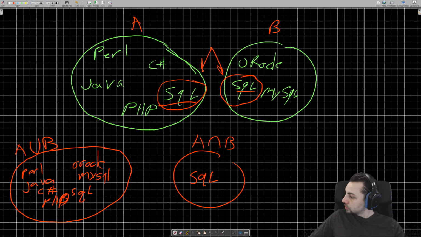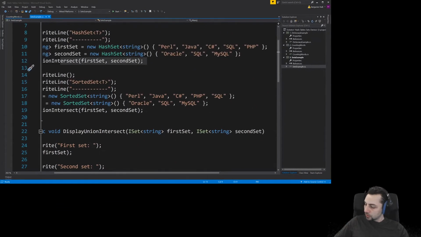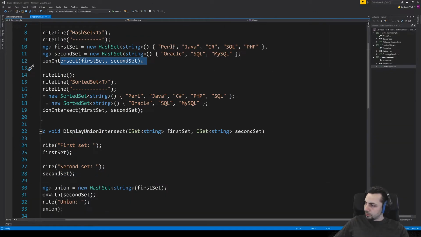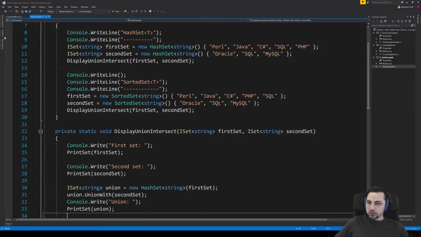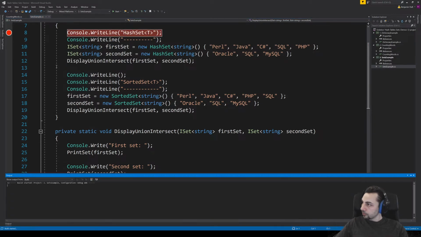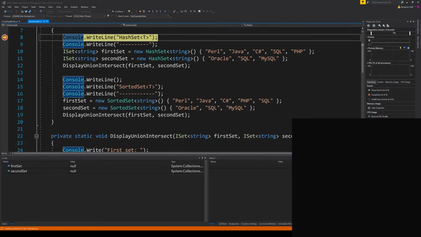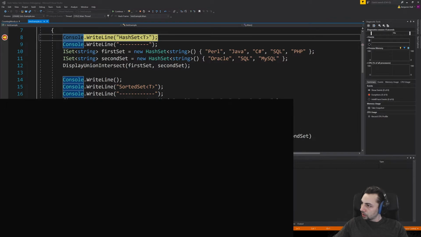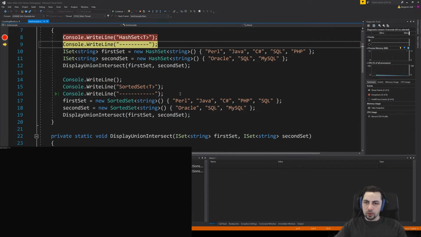Okay, go back to Visual Studio. Better. Okay, so as we run through this, let's watch what happens. We'll start right here. All right, so as we go along, we're going to be doing some printing here.